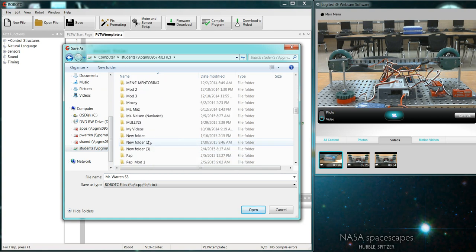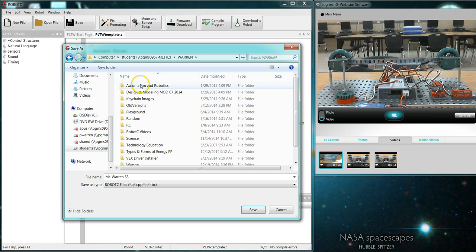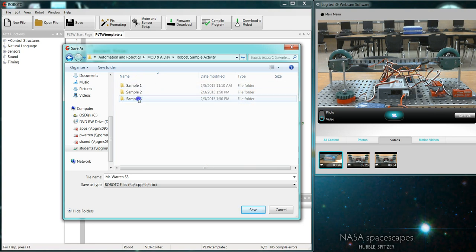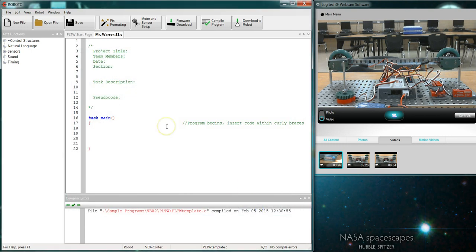So Warren, where am I? Here we go. Automation Robotics, I'll save it in Mod 9A. Robot C sample activity, sample 3, and I'm going to go ahead and save into that folder. Now we can go ahead and get started. So project title is going to be sample 3. Team members are going to be, well, just you. The date today is February 5th, 2015, and section will say 9A.